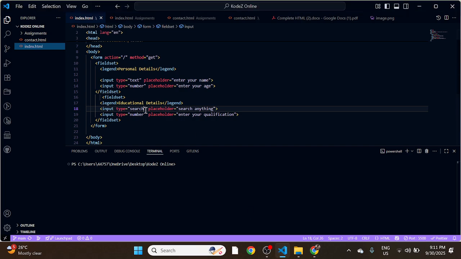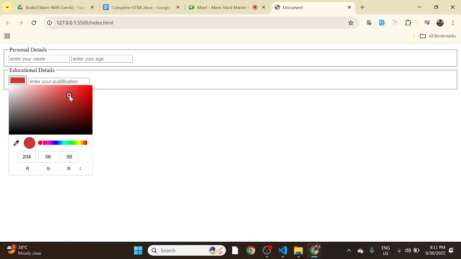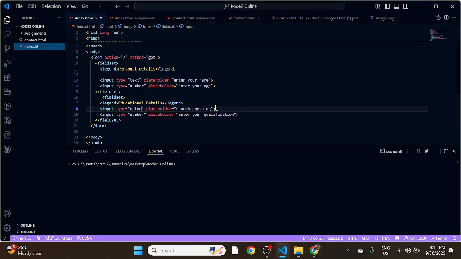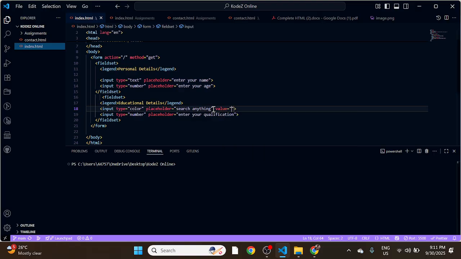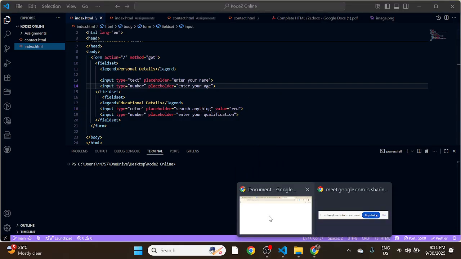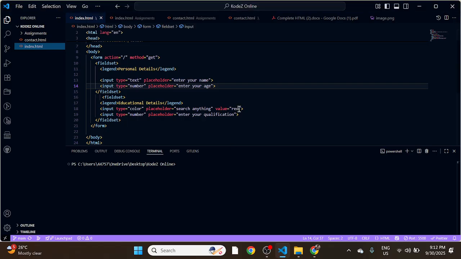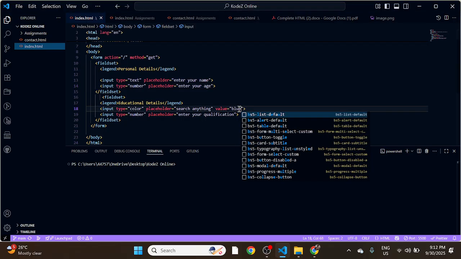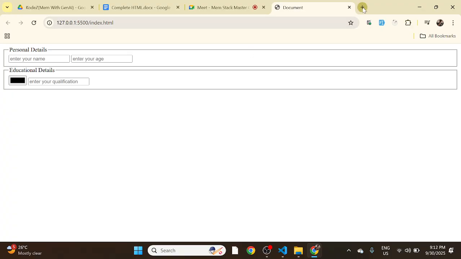Similarly, we have color also. Type as color will allow us to choose colors from it. You can give some default color also by taking the value, as I told you, we use value to give a default value. Suppose I am giving red here. Let's see if it is working or not. Okay, it is not working. You have to give the color code here instead of the name. Let's try with blue. Okay, it will not work. You have to use a color code for it.